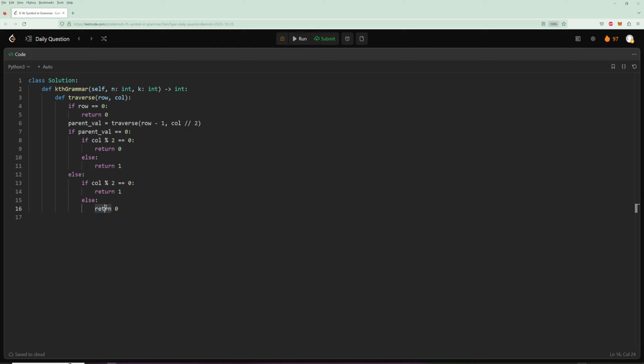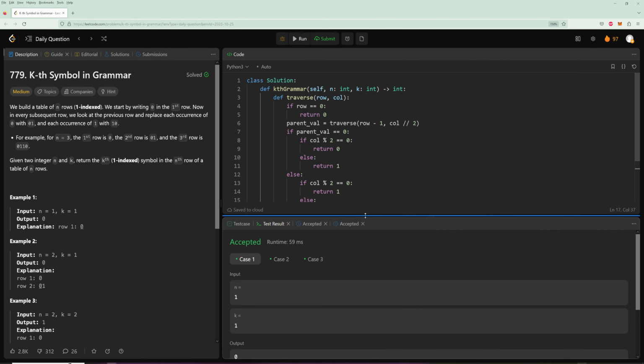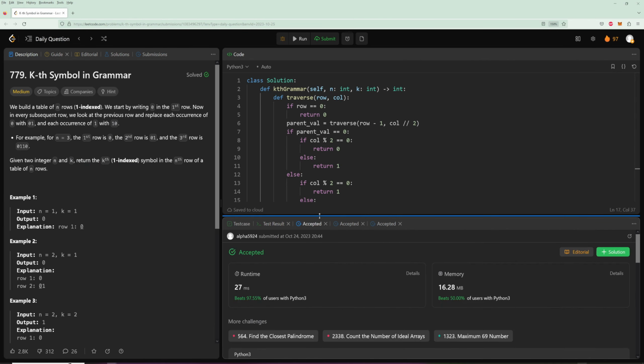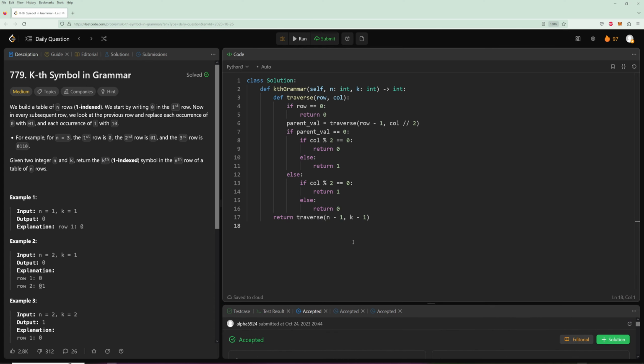And let's fix that. And finally, we just need to call our function with traverse. And remember this problem originally, everything is 1 indexed, but we made it 0 indexed for all the math to work out. So we need to make it 0 indexed by just subtracting 1 from everything. So like n equals 1 and k equals 1 would be equivalent to n equals 0 and k equals 0 for us. And let's give that a go. And looks like it works. And there we go. So pretty efficient algorithm.